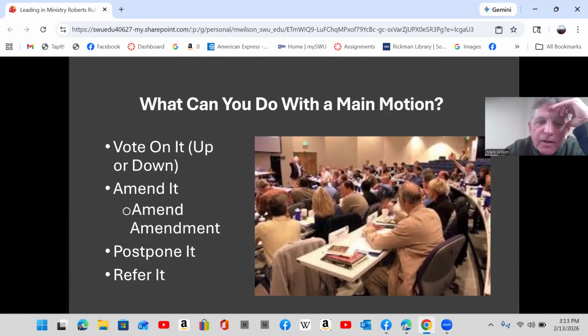Actually, you can amend an amendment before it's voted on. Let's say we vote on sending the pastor to Hawaii, that's your main, and then somebody says I move to change it to a sabbatical to 6 Mile, and then somebody comes along and says I want to amend the amendment to make it a vacation to 6 Mile. Then you have to vote on the vacation to 6 Mile first, and if that passes, now it's a vacation instead of a sabbatical.